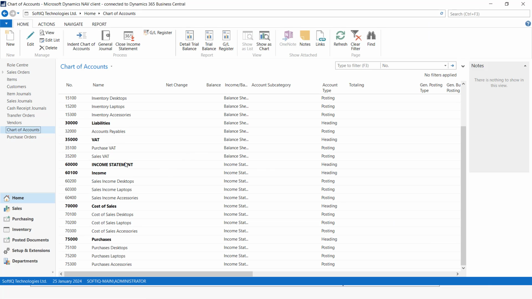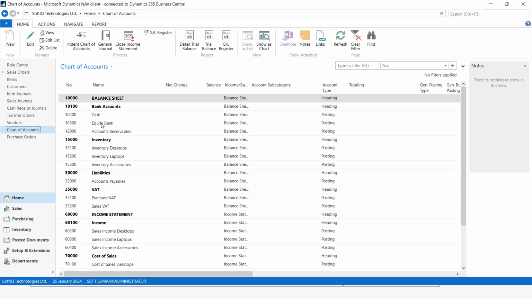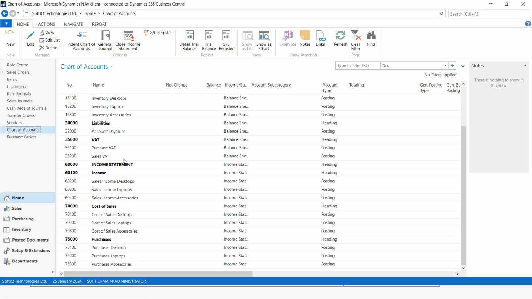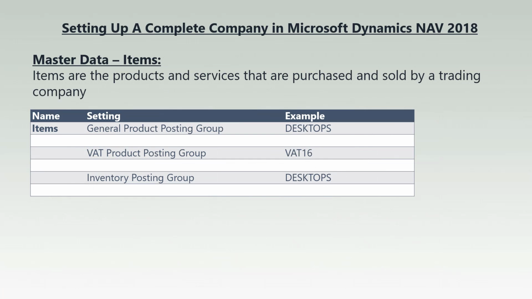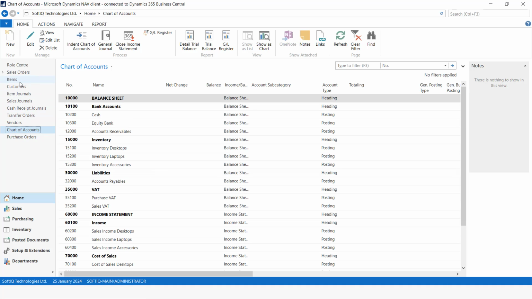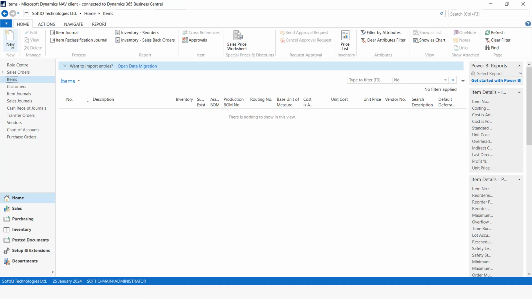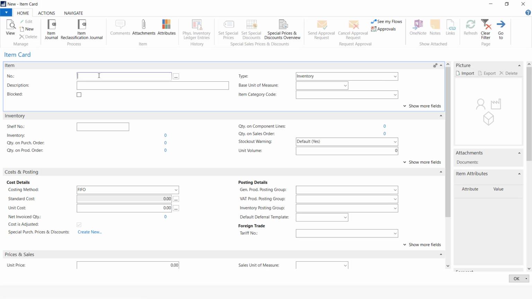So friends, now our chart of accounts is completed and all accounts we require to begin trading are there. Now what we can do is the next master data is items, where we need to create the actual products and services that we'll be buying and selling. So if you come here to items, you can be able to create our items. So you can also have a number series that auto-populates this item number.